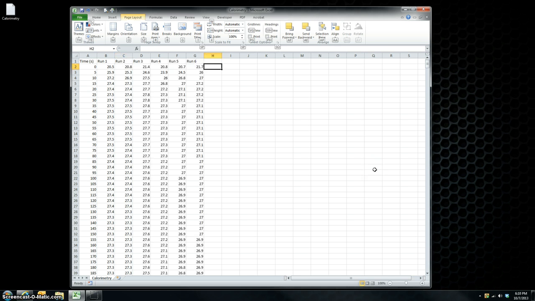I've repeated this process, and now I have 6 runs that are next to each other at the top of my data sheet. In the next video, we will actually create some graphs using this information.